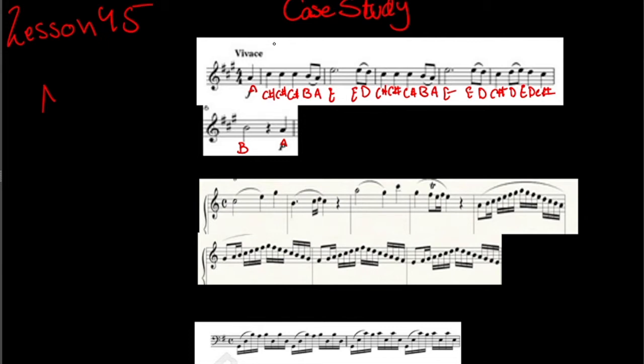Once again, and I'll count this time, 4 and 1 and 2 and 3 and 4 and once again, 4 and 1 and 2 and 3 and 4 and if you want, let's slow it down. 4 and 1 and 2 and 3 and 4 and right.